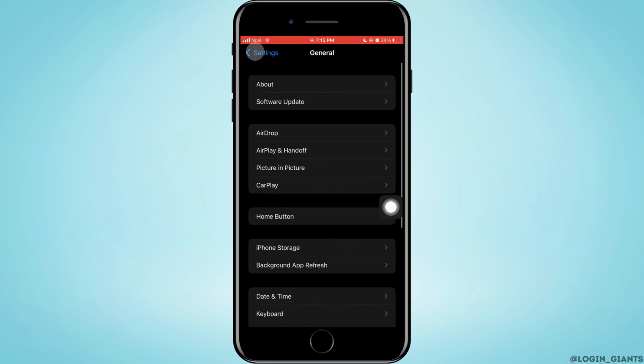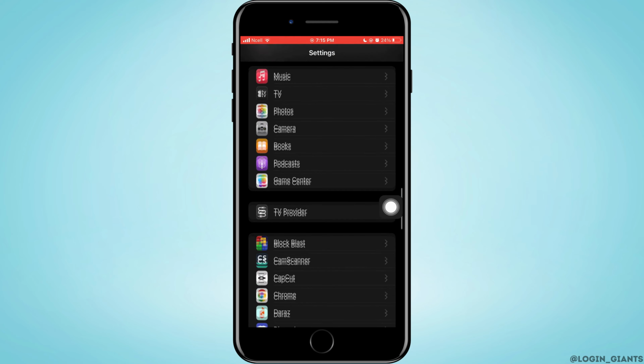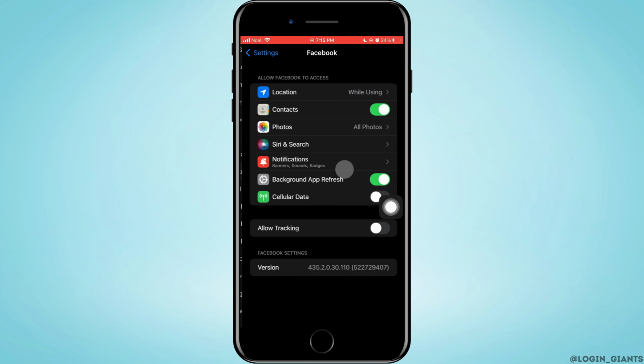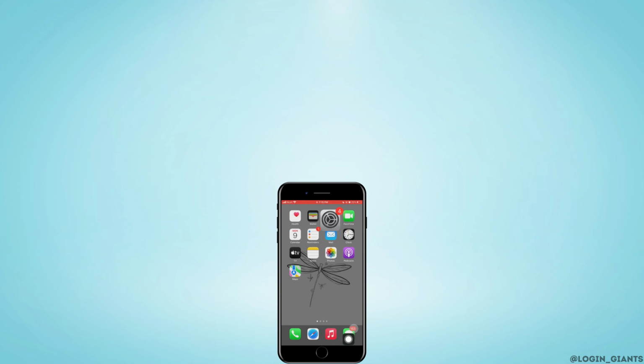Now you want to go back to the home page of settings. Now you need to scroll down and find Facebook here. Tap on Facebook. Now you make sure that all the important features are being accessed by Facebook. That is how you can fix the problem.